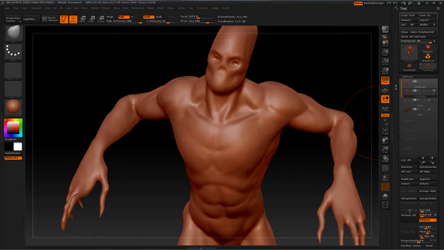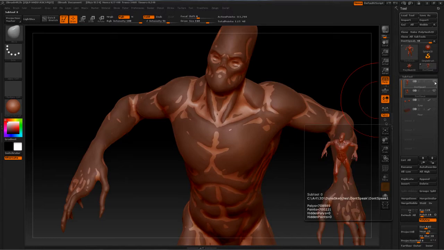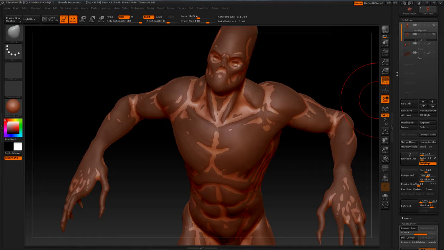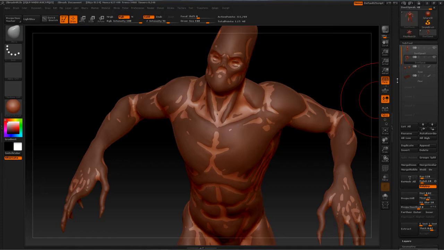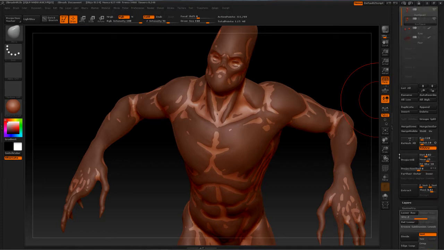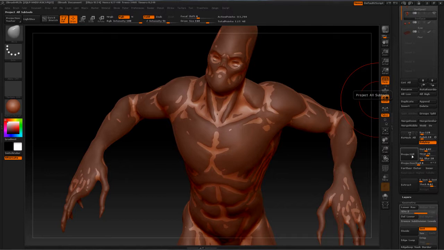Now I'm going to want to project the detail from this model onto this model. So I'm going to unhide that so you can see the two. And now I'm going to go under the subtool section and go to project all and click that.